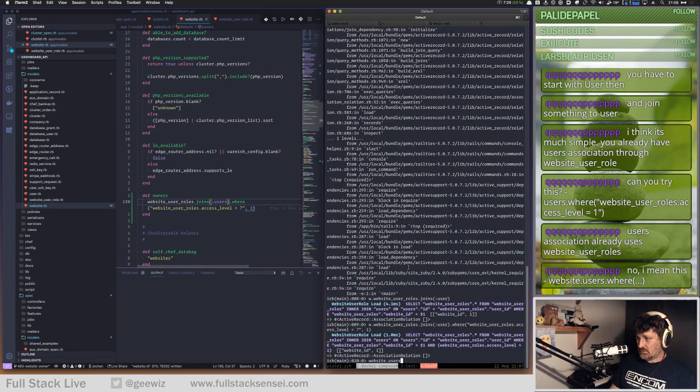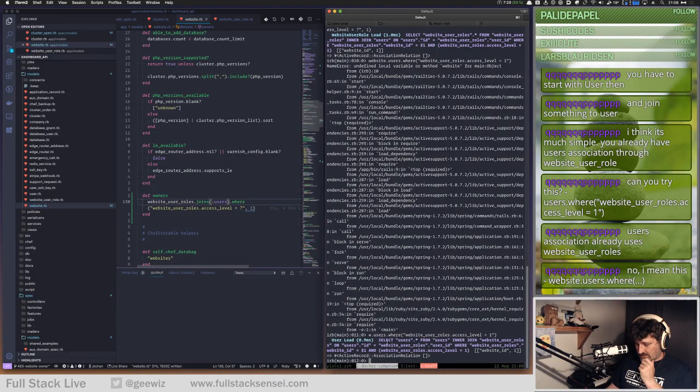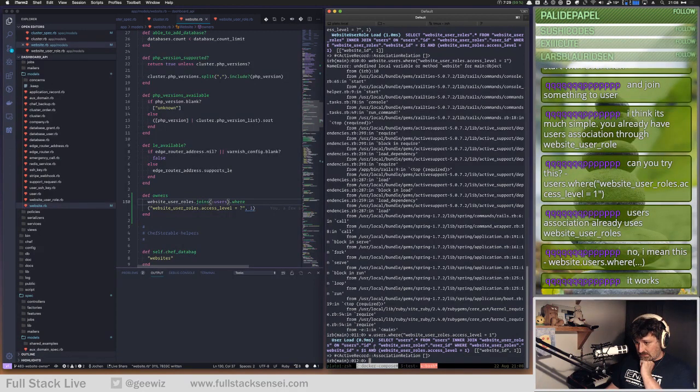Website users, which is the through association, where website user roles access level equals 1. Of course, it's not a website, it's W. And I think it results in the same query, users inner join website user roles. No, it's not the same query, but it goes through the through association. Users equals user ID, where website user roles website ID equals my current website, and website user roles access level equals 1. And we pass website ID 1. Grand. That's the ideal solution, because that's actually really readable.